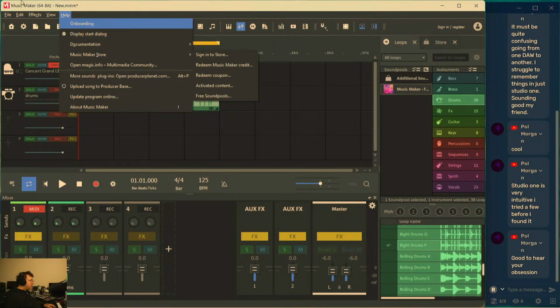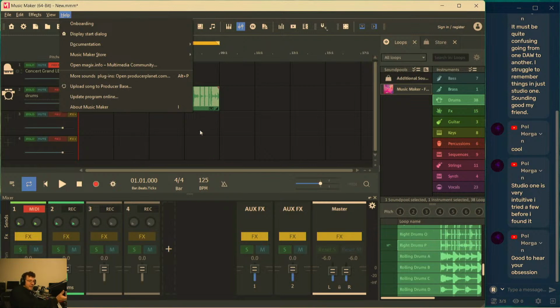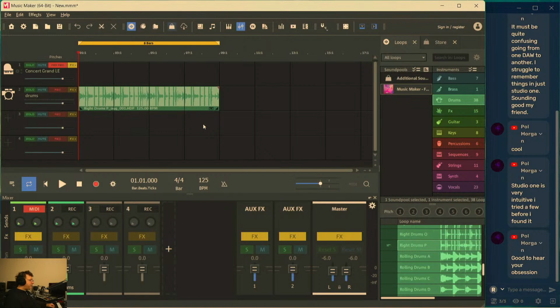Okay. Now this is Music Maker Plus. It thinks it's the free edition because I didn't register the serial number yet. I just downloaded it and it just thought it was free. So I have to do that. And I'll probably get more instruments. I might do another live stream on that.